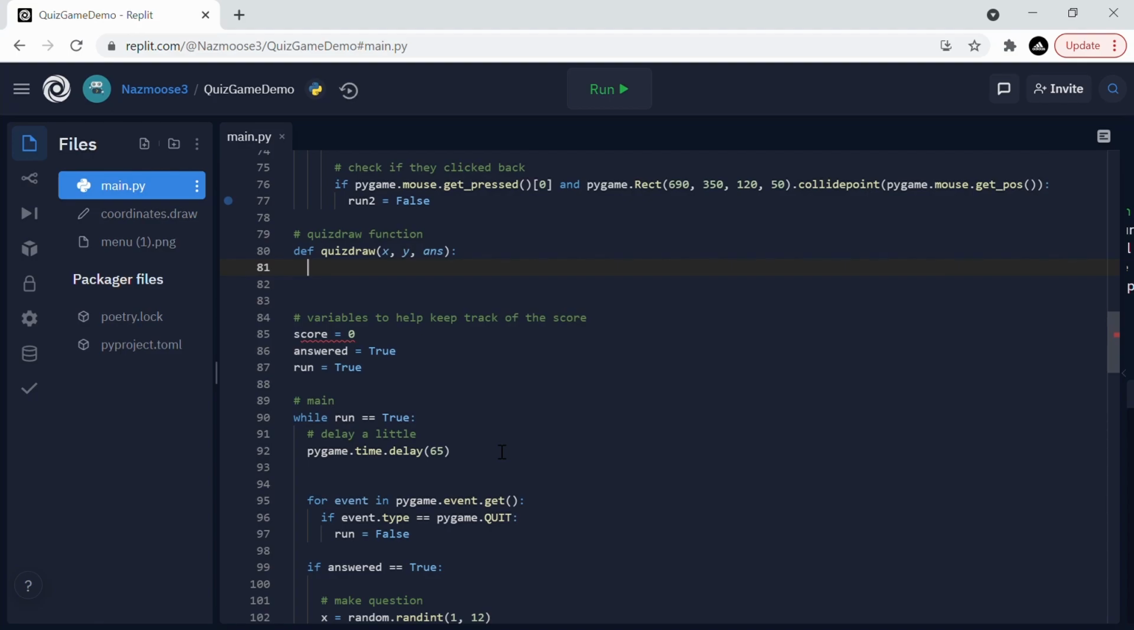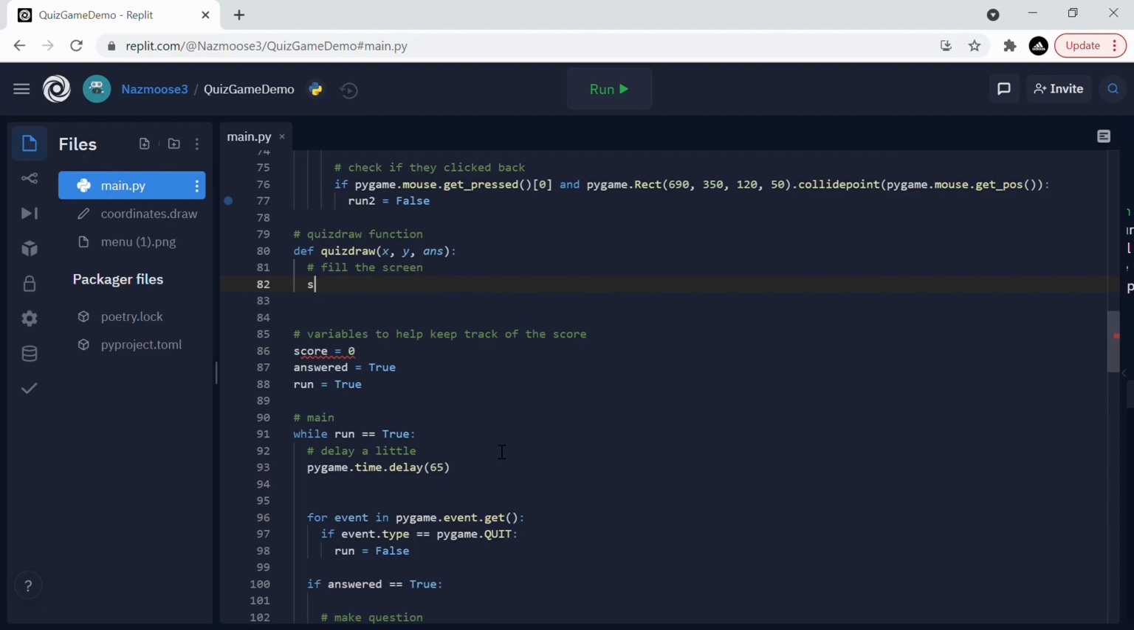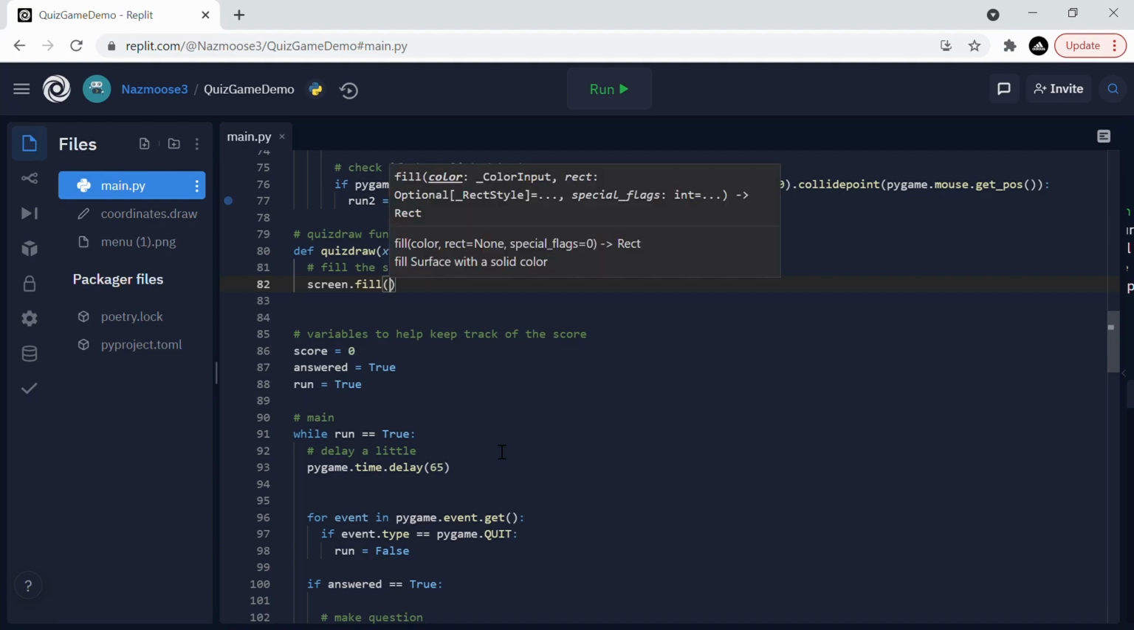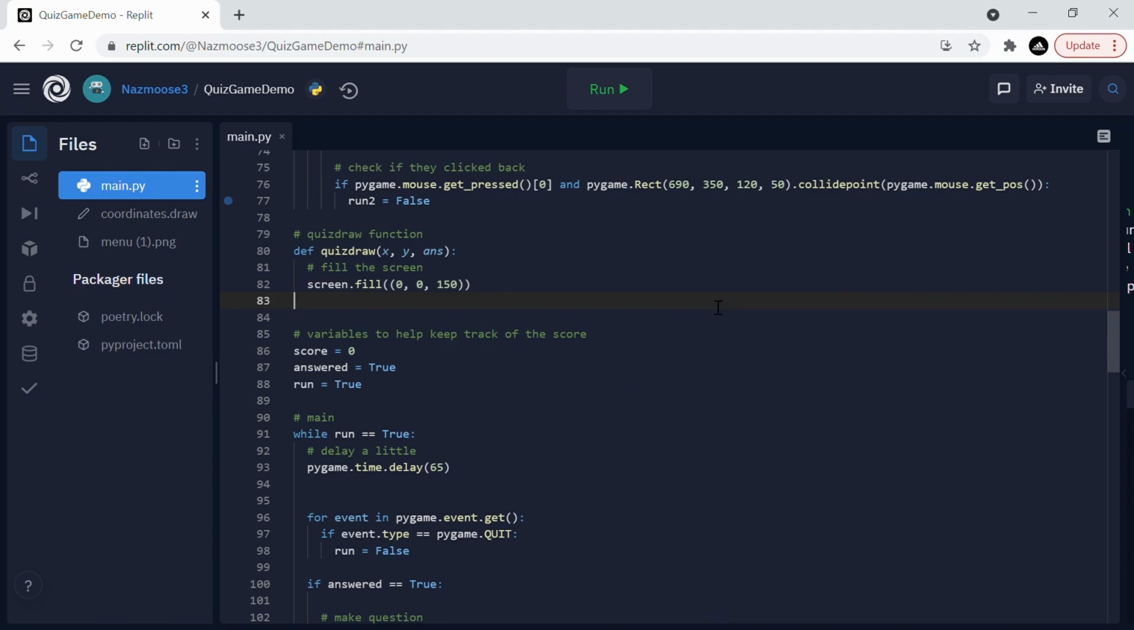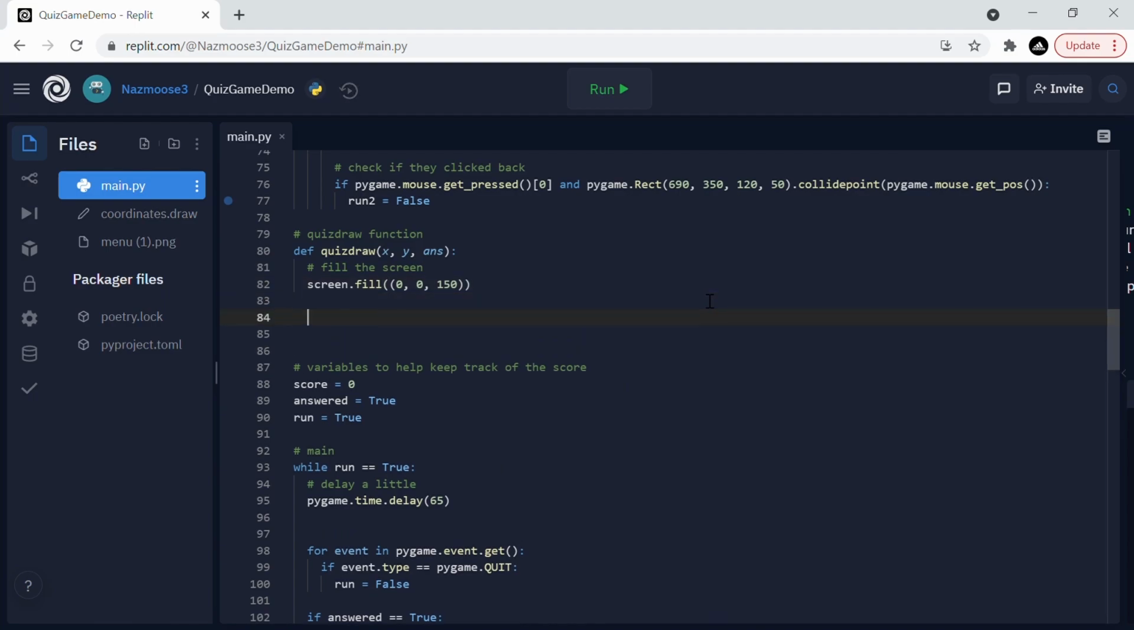So first we'll want to fill the screen. So we can do that with screen.fill, and then we'll input a tuple of the RGB values. So I toyed around with the coloring of this game, and I changed the coloring scheme, and it looks a lot nicer right now. Okay, so this will be like a deep blue background.